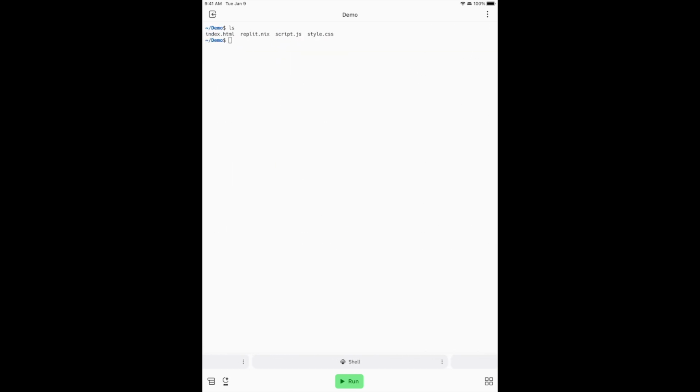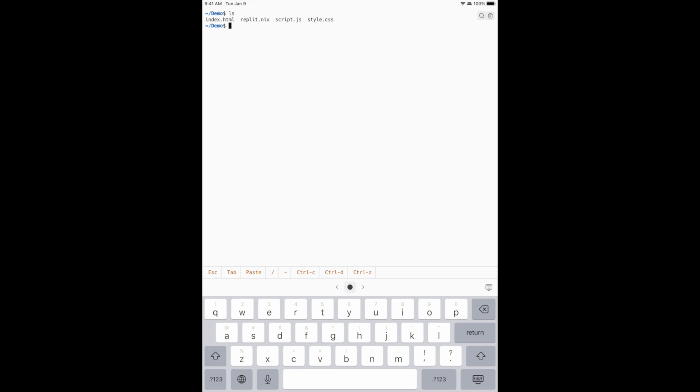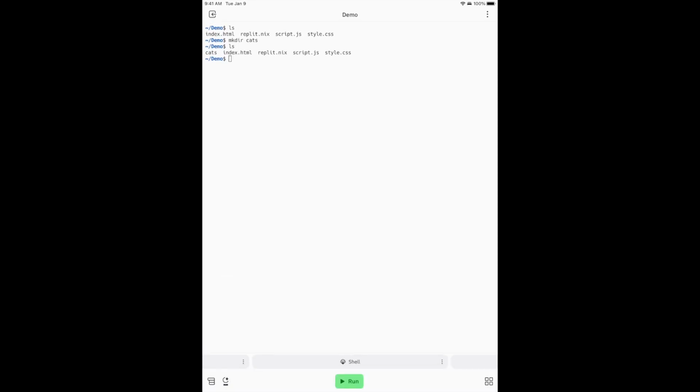Let me go back to the shell. I can do a few things. I can make a new directory. mkdir is make directory. I'm going to make a directory called cats. Type ls again, and you can see cats is in there. Let me swipe up, and you can see cats is a directory, and nothing is in cats.